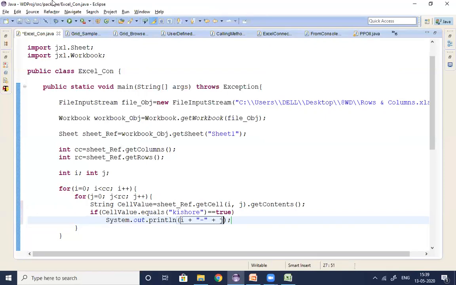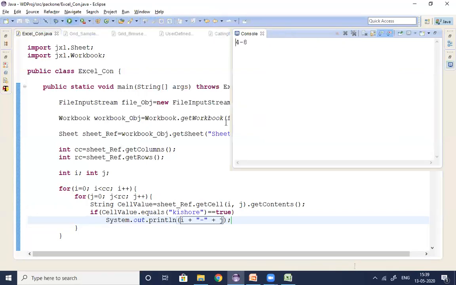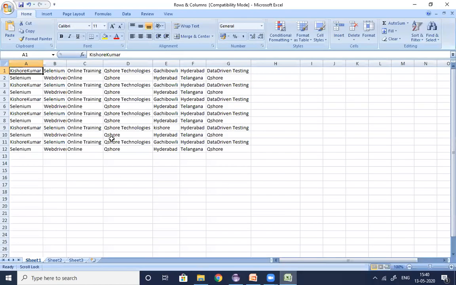Let's run this code here, guys. When you run this code, 4 hyphen 8. What is the 4, guys? 4 is the column number. 8 is the row number. 4 8 means what? It is the fifth column because index starts from 0, guys. 4 means 0 1 2 3 4. So number wise it is 5. 8 means what? It is the ninth row. Okay, fifth column, ninth row, there is one value Kishore. So in that cell Kishore value is there.